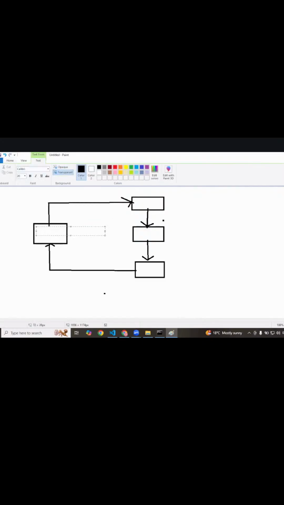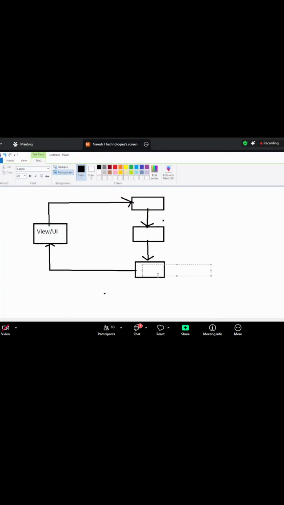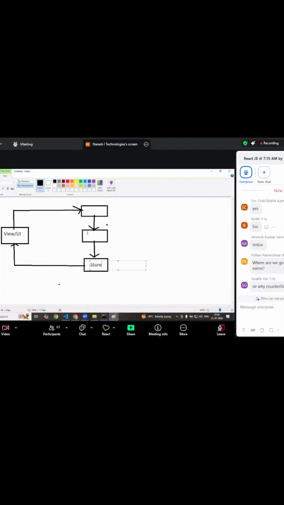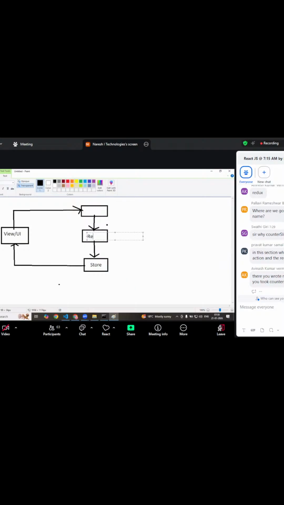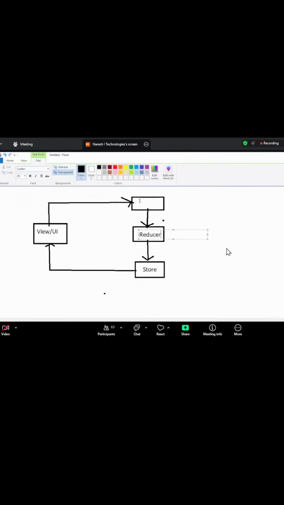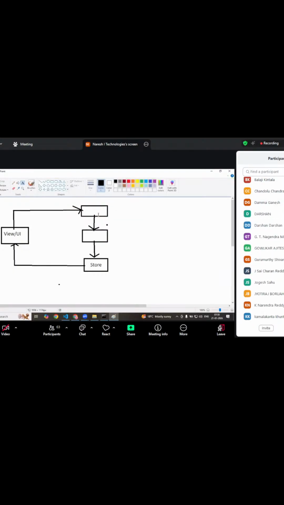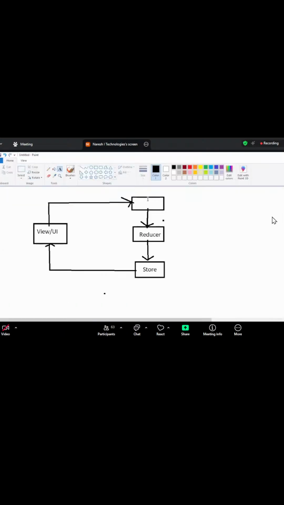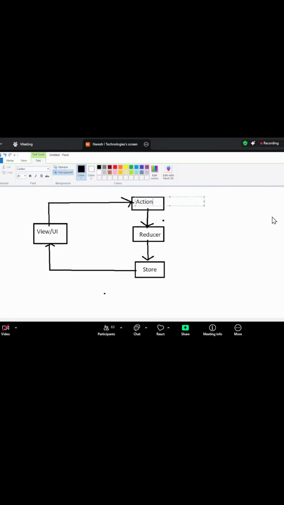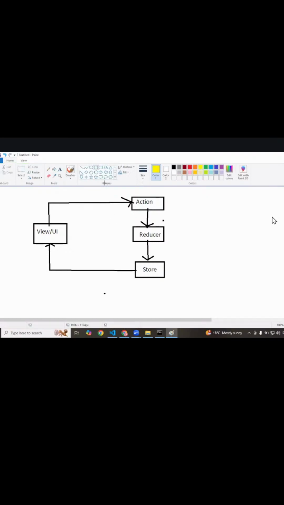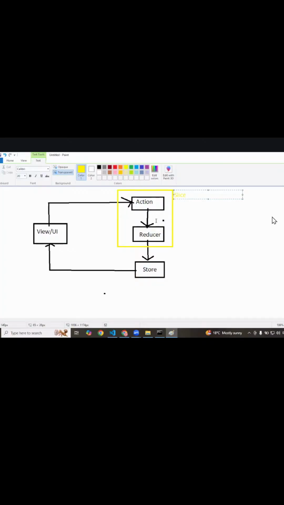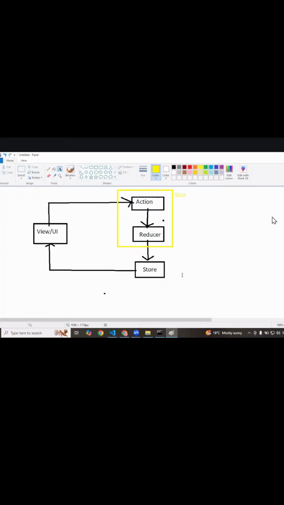This is what we call the view or the UI, and this guy is going to be the store. This guy is going to be the reducer. This is going to be the action. So what we mentioned is, in case of your Redux toolkit, this guy is called the slice. Now you tell me, who is using the slice?